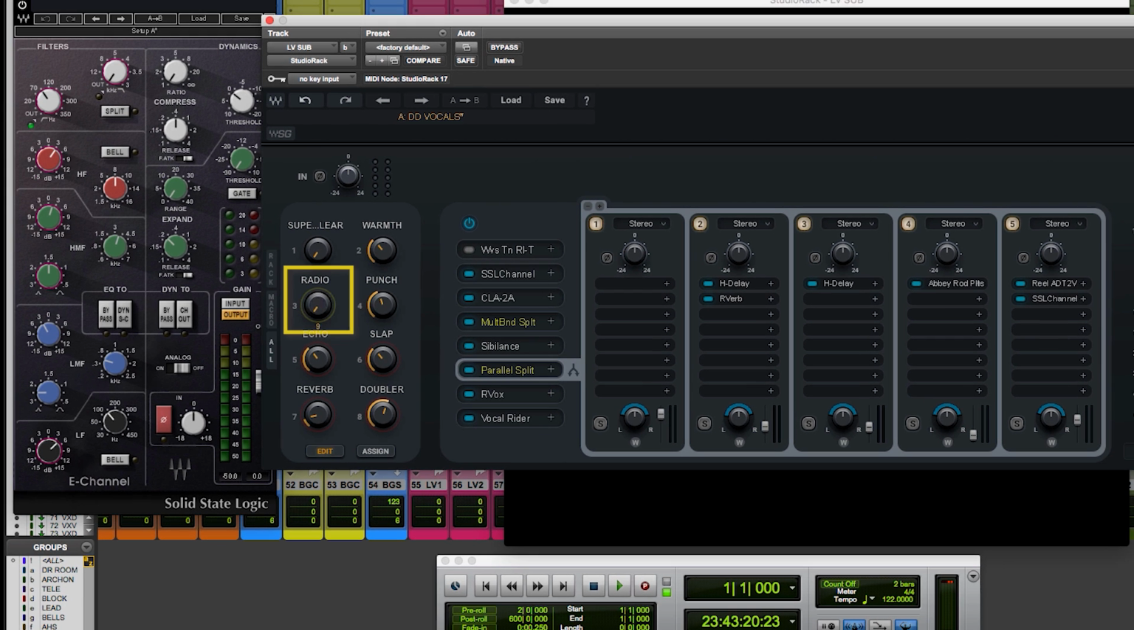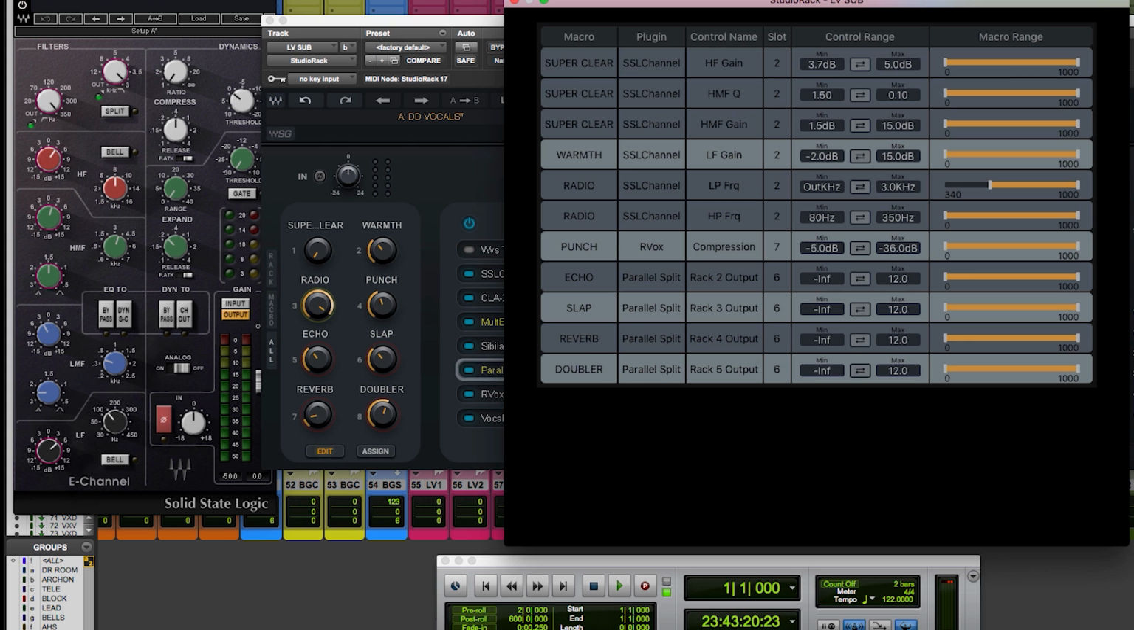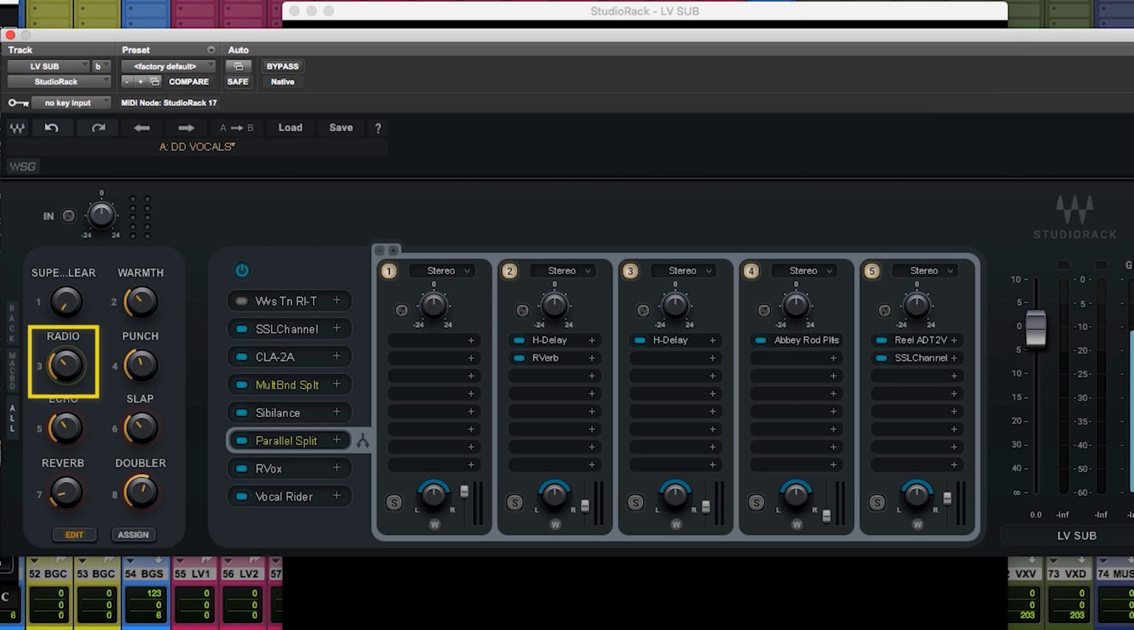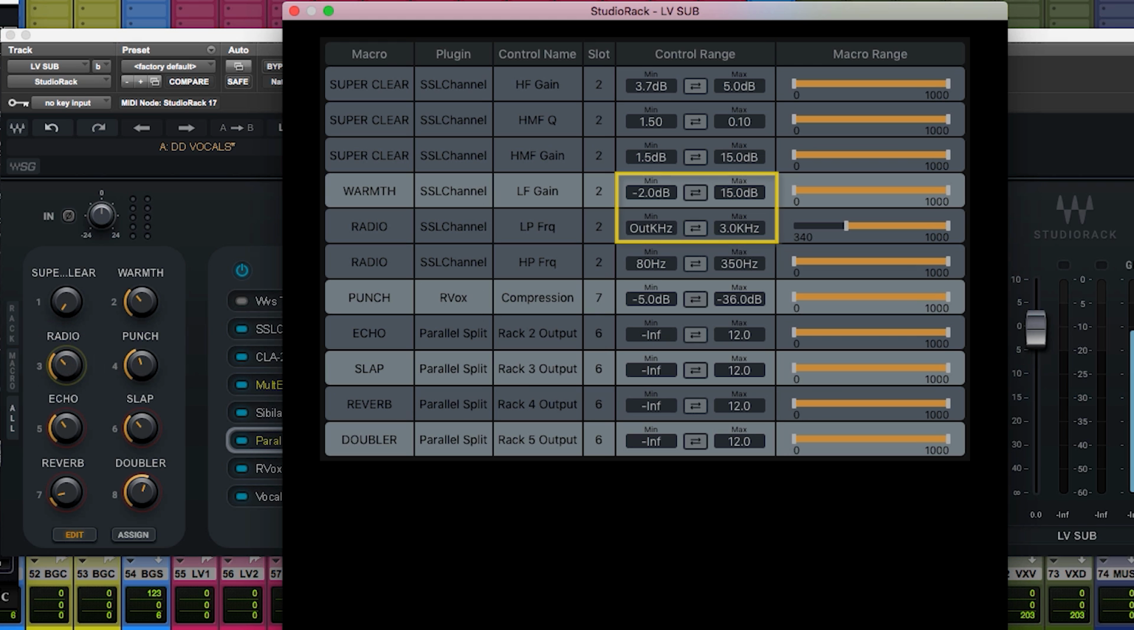So the number three is radio. And that's controlling the filters on the SSL. You see that there? I'm rolling off lows. It doesn't move on the high end until I get halfway, and then it starts to roll down the high end and give us the megaphone effect. And the way I did that, this is the throw of the knob. So the throw, it doesn't start until it hits the 340 mark, somewhere around there. And then these are the limits of the parameters in the plugin itself, and you can dial those in.